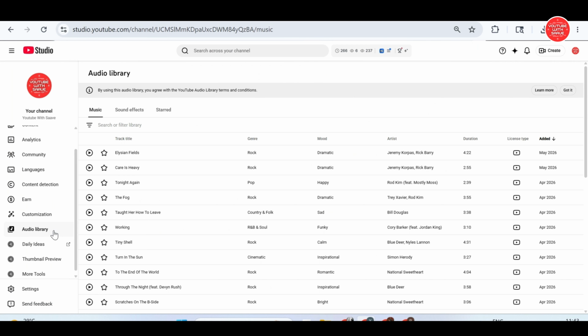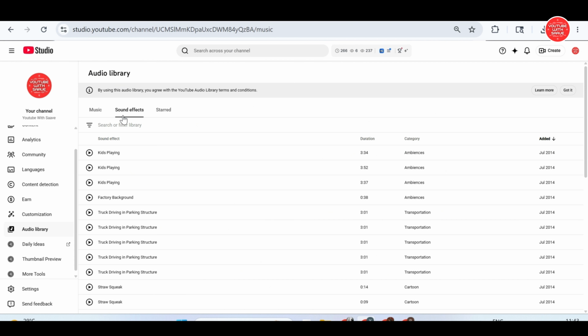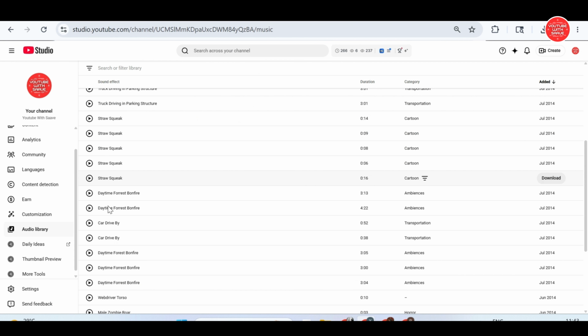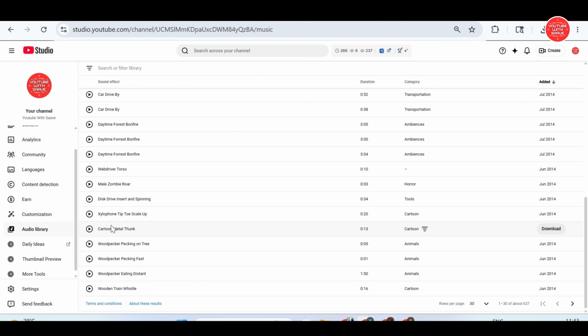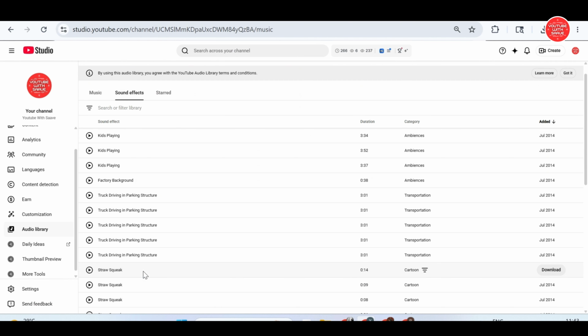Once you go in your YouTube Studio and click on audio library, besides the music tab, you can see sound effects. Right now, these sound effects are all free. There will be no copyright on this, and there are about 637 sound effects, and this library keeps on updating. So this is not limited.